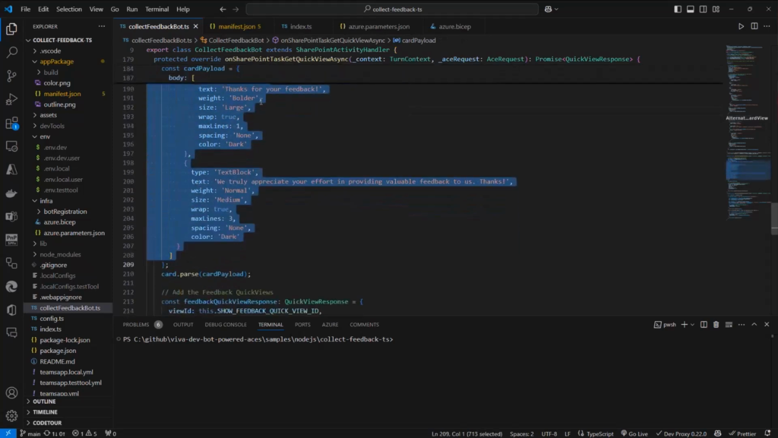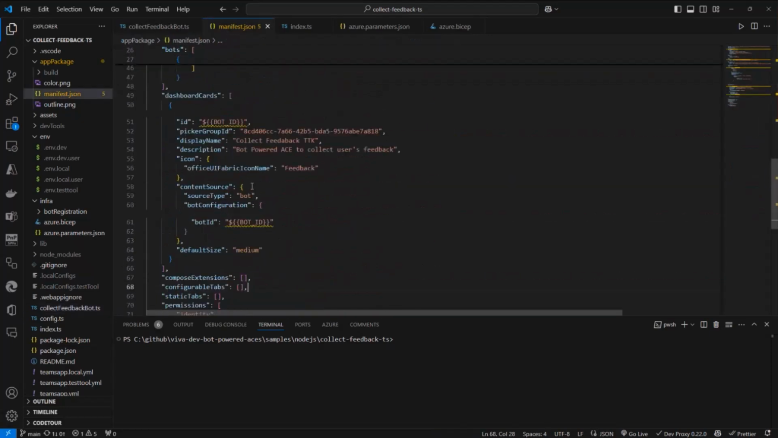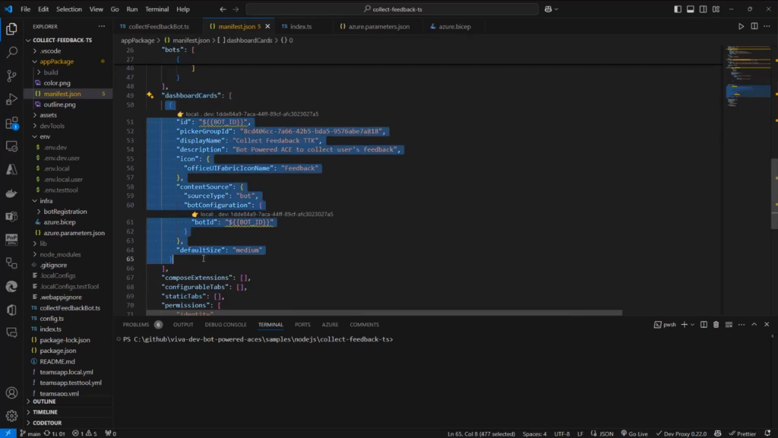Once you've done that, you have to create or update the manifest file to declare that you have a section of dashboard cards. And here you specify that you have a specific dashboard, which will match the item that we just created as a bot-powered ACE. Here we use the ID of the bot that we created, and we reference the bot that we have in our solution.